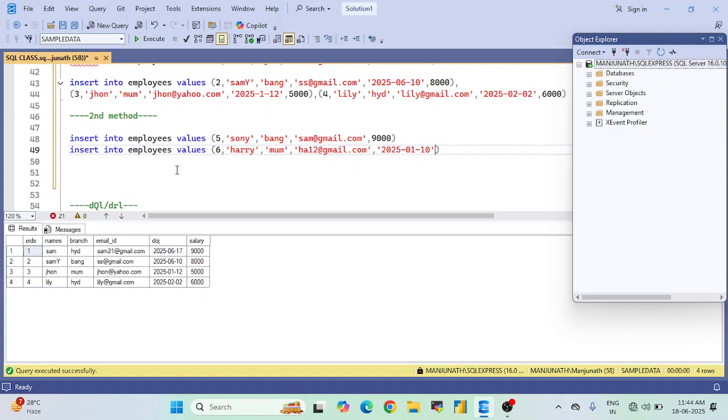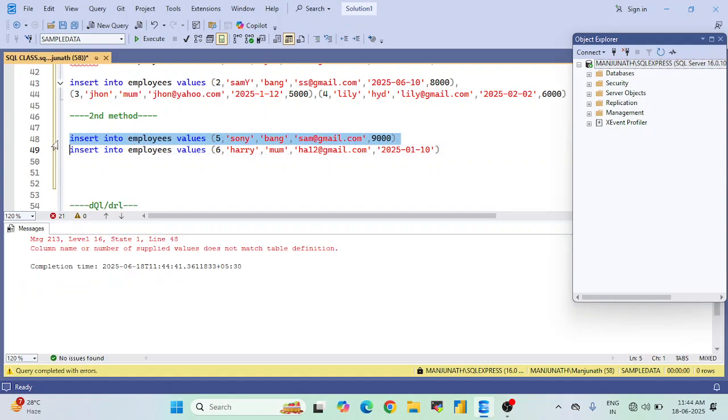there are two rows we are going to insert. In first row, this particular person has not given his date of joining, and in the second row, this person has not given his salary. Okay, so first let me select the first scenario. When I execute, here we'll get an error. Column name or number of supplied values does not match the table definition. Why? Because in a table we have 6 columns, and here we are trying to insert the data for only 5 columns.